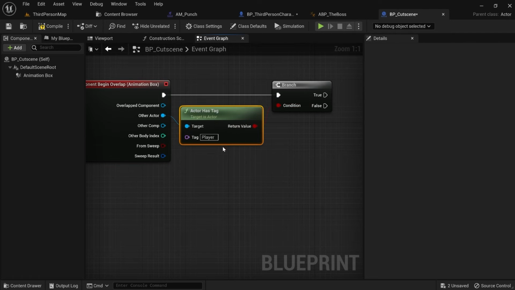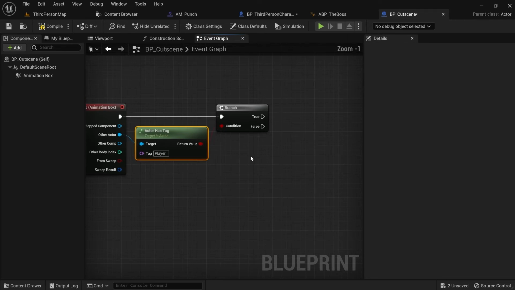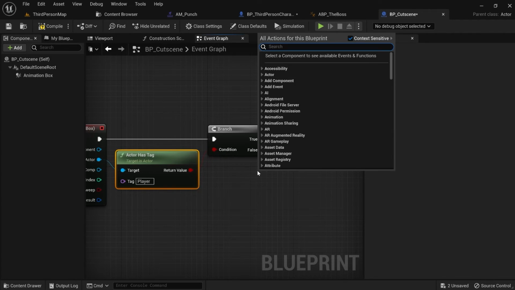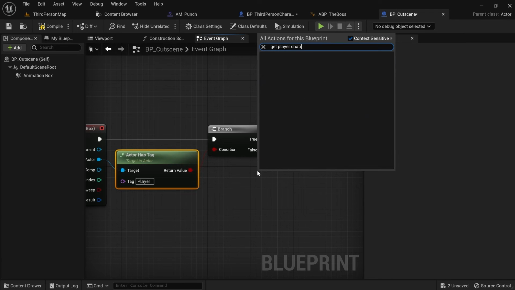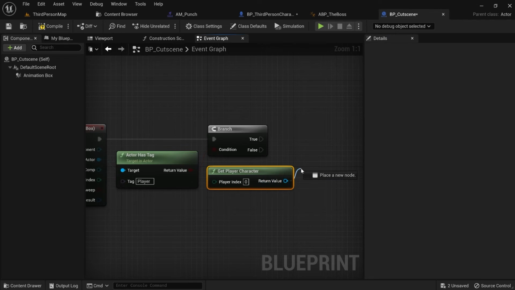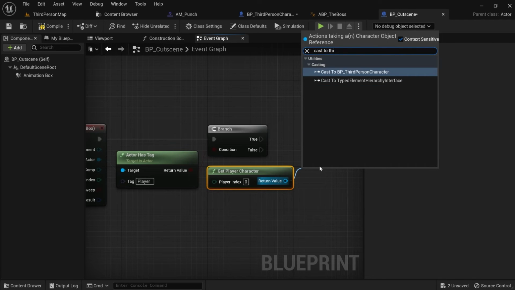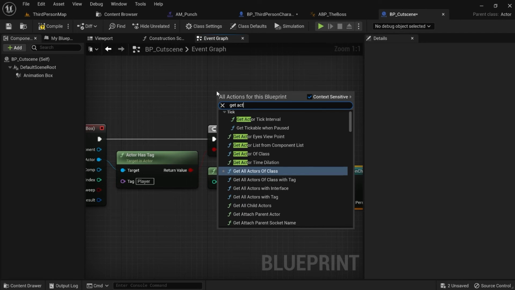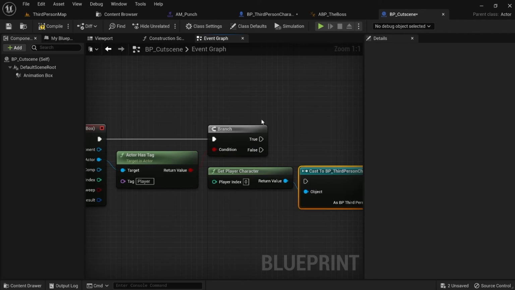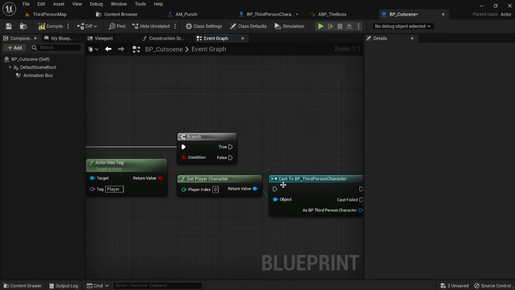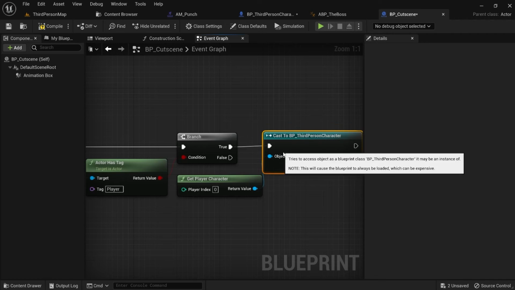And so we're just going to check to make sure that the character inside is the player character because of this tag check. And what we're going to do is get player character, and then cast to third person character. You could also do an event begin play, get actor of class and make it a variable like I've shown in other videos. But for this, I'm just going to do a cast because it's a very simple thing.